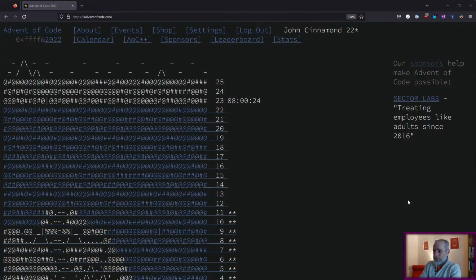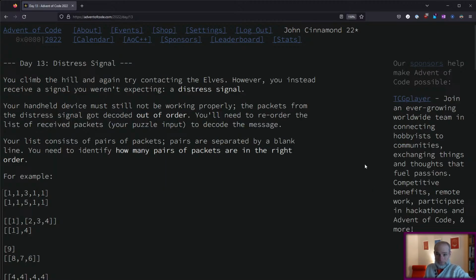So let's get started. Let's start with day 13, see what it looks like. Oh, it's more hill climbing. Okay, so what does this look like it's going to be? I basically don't want to go down another Dijkstra style shortest path route, but hopefully we can find something a bit different. Okay, we get a distress signal, and it's out of order. We need to reorder it.